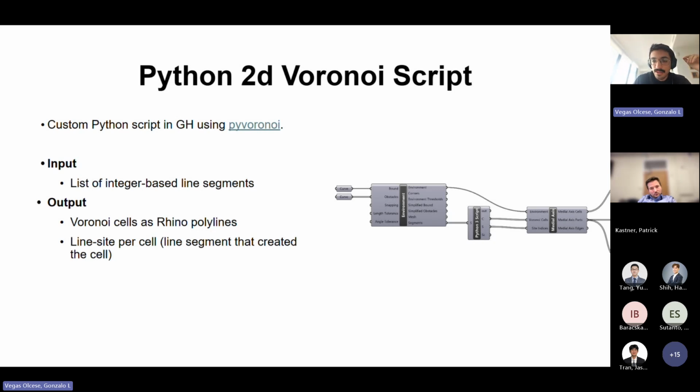We do some pre-processing of the input geometry, which is pretty much any list of integer-based line segments. Every point in the lines is made of integers, and that goes into the Python script, which will output the Voronoi cells. The Voronoi from segments, in this case, is one of the more common ways to compute the medial axis. It's very similar, and it just has some additional geometry. The common way to calculate the medial axis is to first calculate the Voronoi from segments, as we're doing here, and then filter out some of the rest of the geometry.